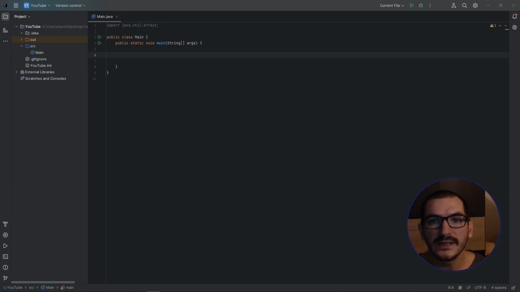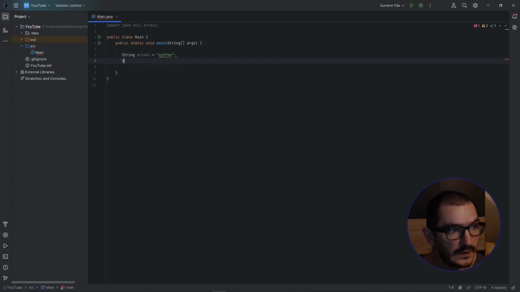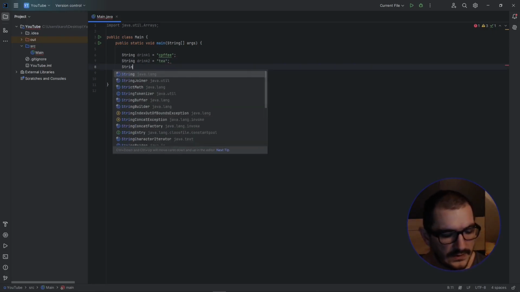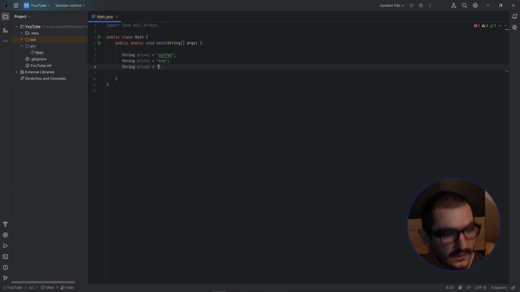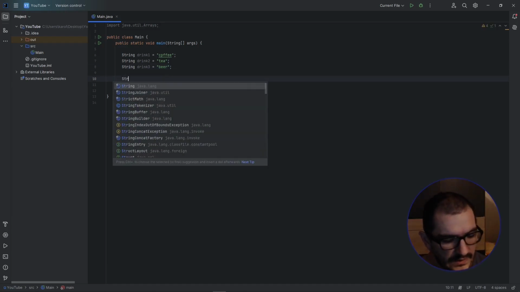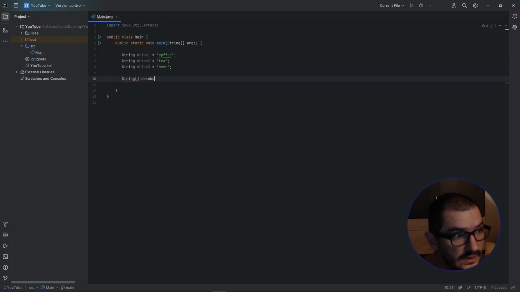Let's say I want to store the drinks that I like in variables. I could do the following. String drink1 equals coffee. String drink2 equals tea. And string drink3 equals beer. But since they all have the same type and they also fit together logically, they are all drinks, it makes sense to create an array for them just like this. String square brackets drinks equals, and in curly braces go the values coffee, tea and beer.